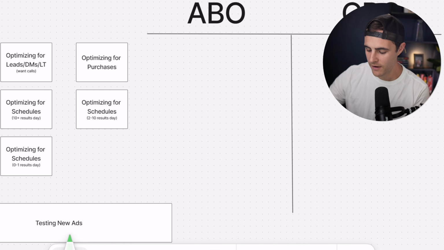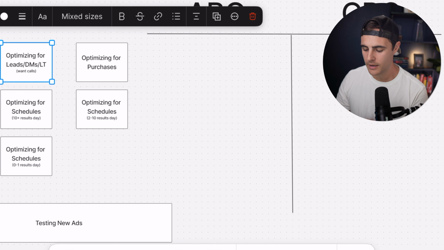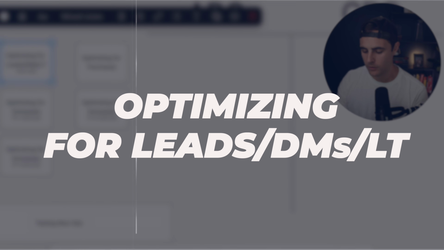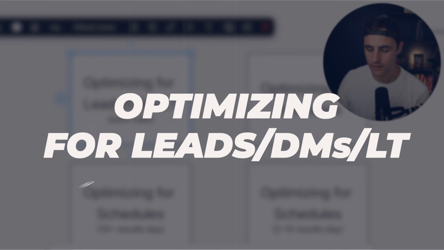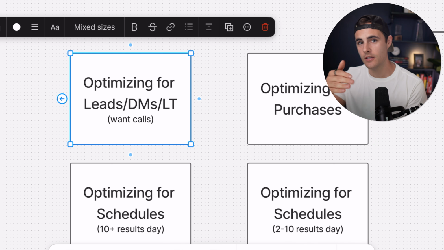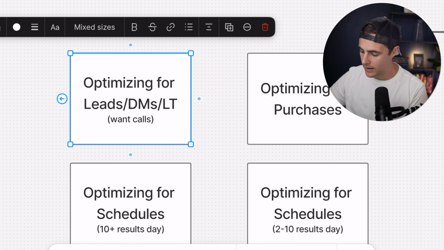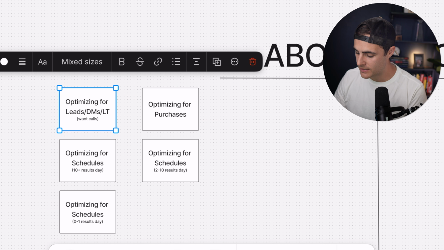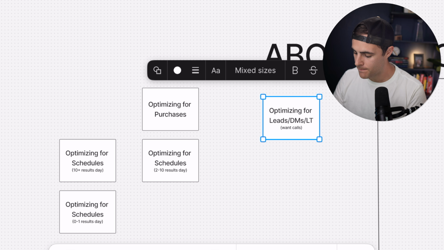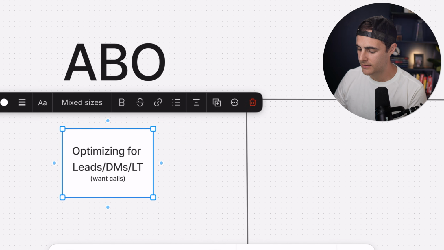So without further ado, let's talk about it. I'm gonna start this off with, if you are optimizing your ads for leads or DMs or low ticket sales that you actually want to ascend into high ticket sales, what I typically do for those is an ABO setup, okay? Now, let's talk about the reasoning behind why I would use ABO, not CBO.